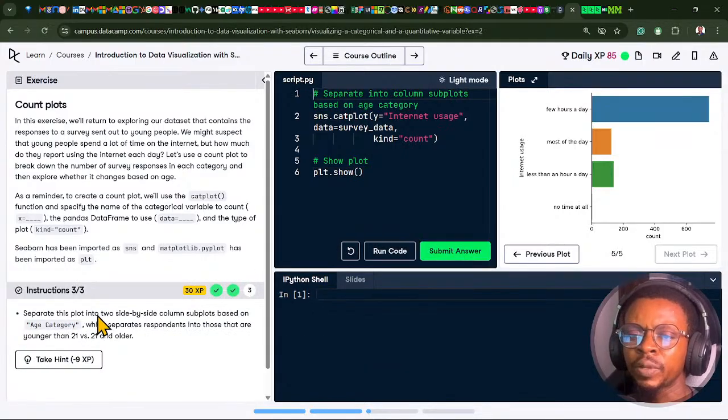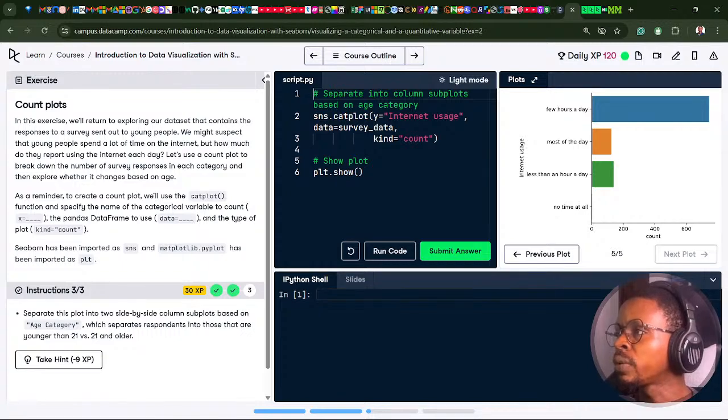It says separate these plots into two side-by-side column subplots based on age category, which separate respondents into those that are younger than 21 versus 21 and older. Ooh, how do I do that? We're going to use what is called.